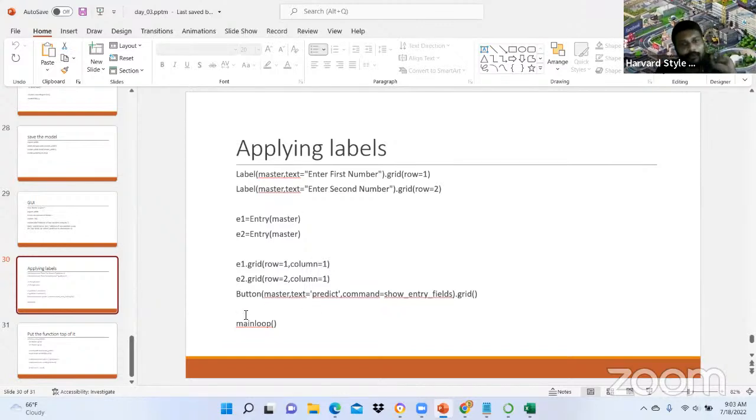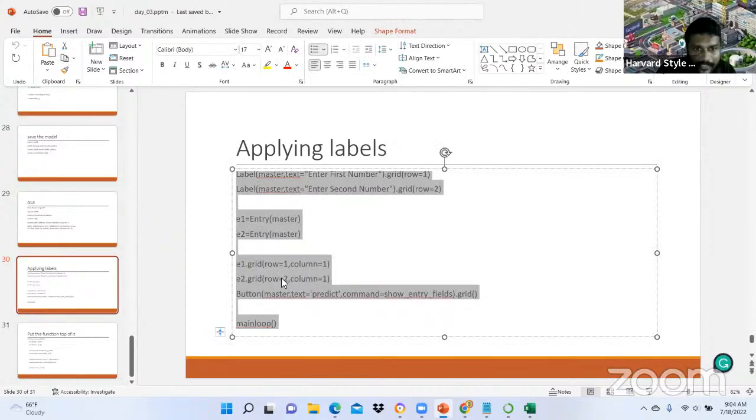After that, you want to put a button. What you want to put there is Predict, the name of the predict command. There you are using a method called show_entry_fields. Then these things you can copy and put.